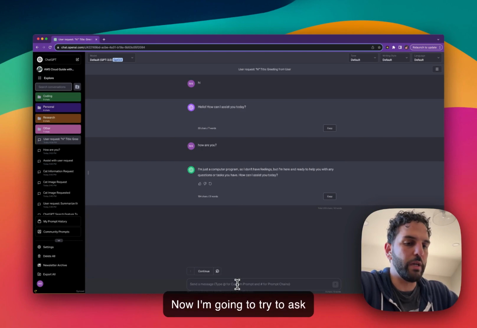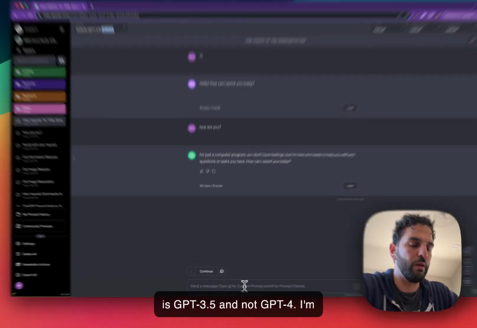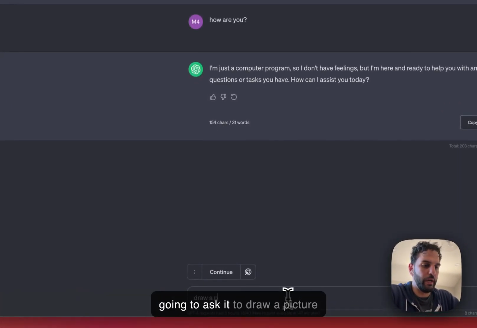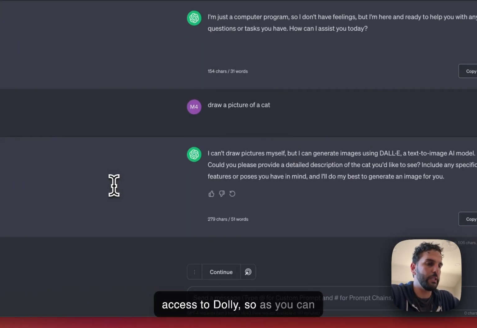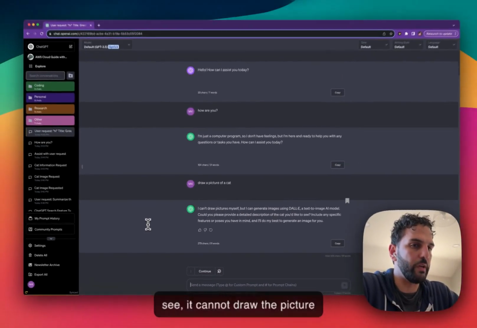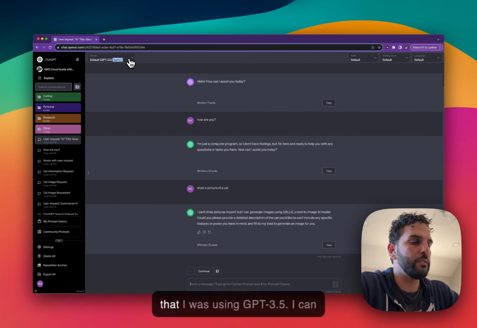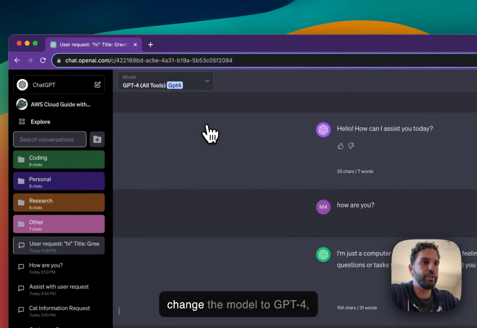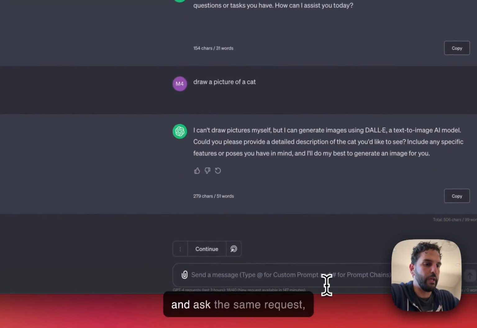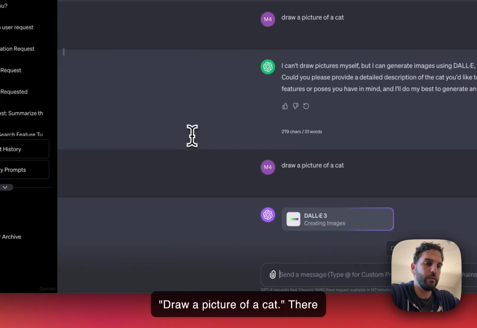request. Now I'm going to ask the 3.5 model, just to prove that this is 3.5 and not 4, to draw a picture of a cat. And 3.5 doesn't have access to DALL-E, so as you can see, it cannot draw the picture of the cat. But let's say I do want to draw a picture of the cat in the middle of the conversation that I was having with 3.5. I can very easily go back here, change the model to GPT-4, and ask the same request: draw a picture of a cat. And there you go.